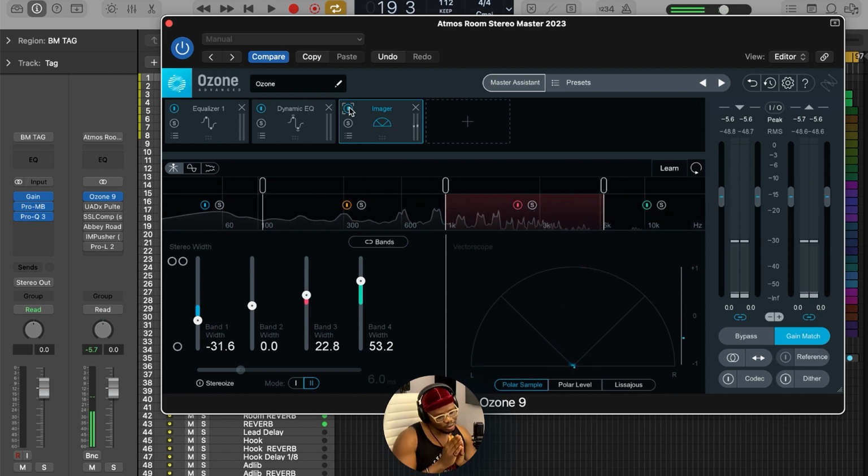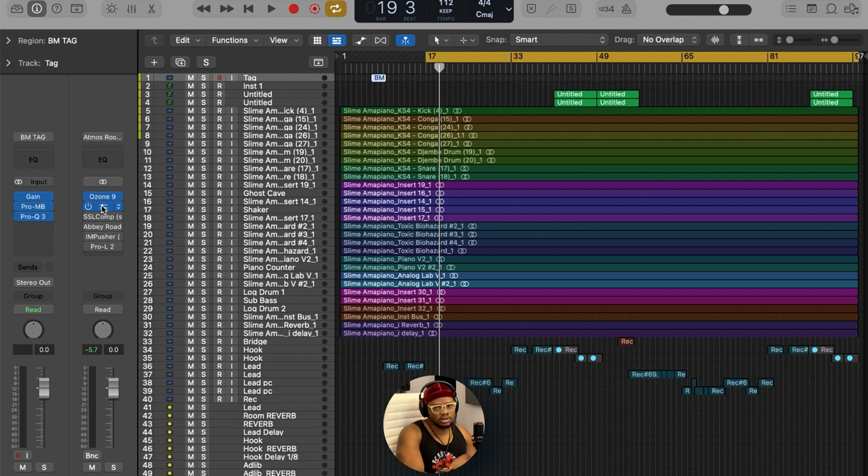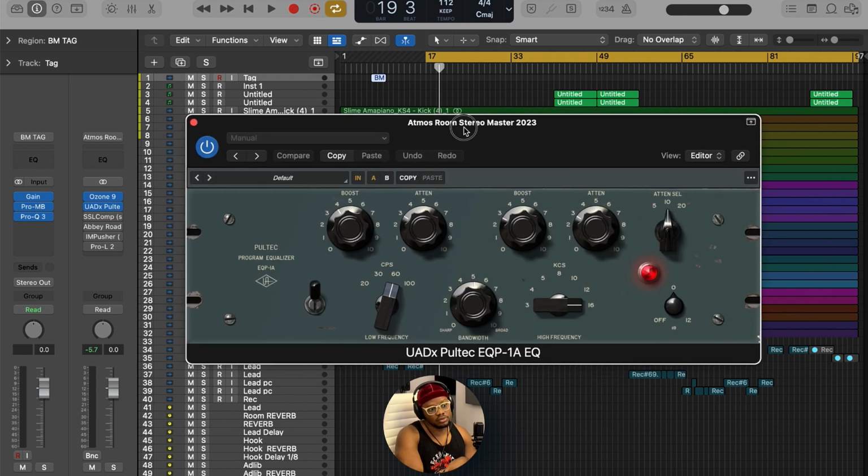You can hear that the sound just spreads a little bit more on the high frequency and on the high mid, and it just sounds very smooth, and we still retain our very tight low end. Again, gain match, just to make sure I'm not adding any sort of gain at this stage of my mastering process. All right, cool. And then the next plugin on my master chain is this Pultec EQ from Universal Audio.